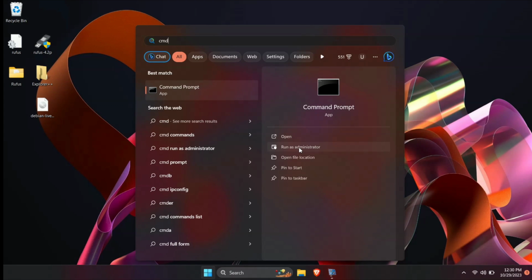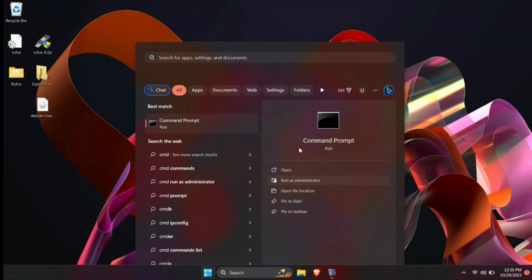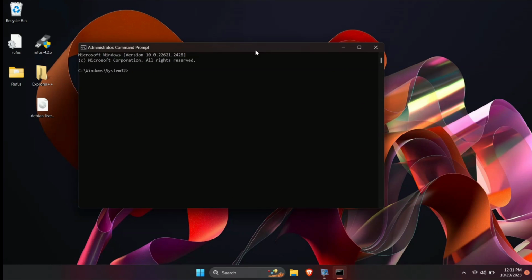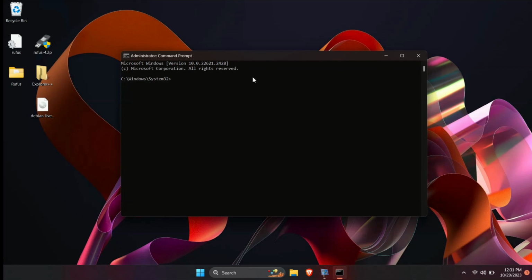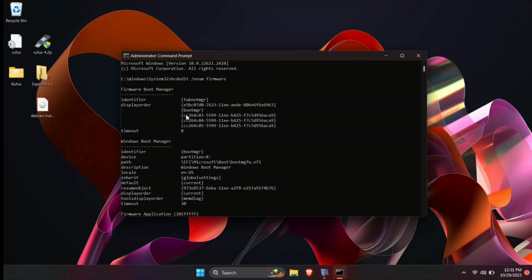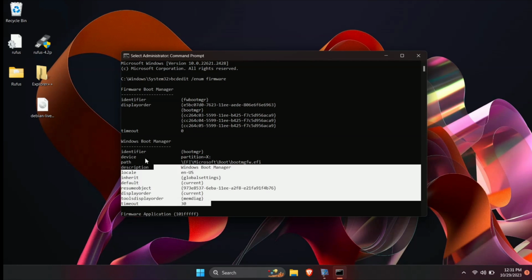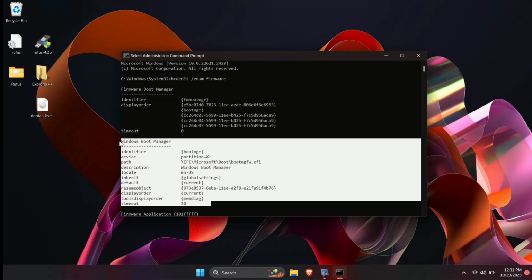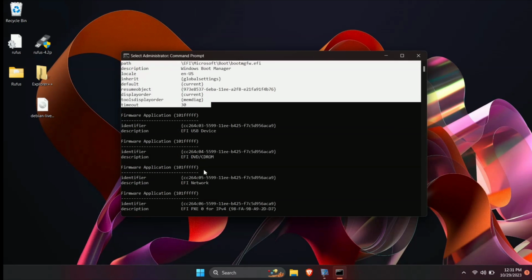Alright, now it's time to open command prompt as administrator. So let me open it first. And here you need to type bcdedit /enum firmware and hit enter. This command will list all the boot entries in your system. So as you can see, these are my Windows boot entries, but we need to search for Debian.